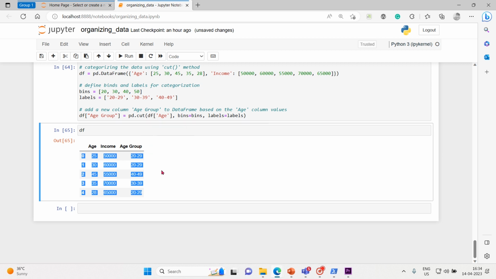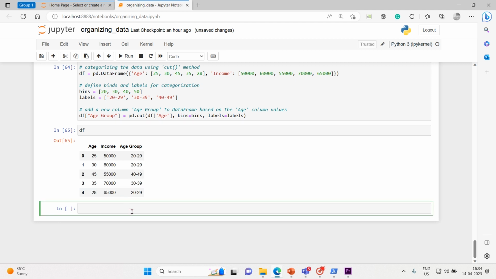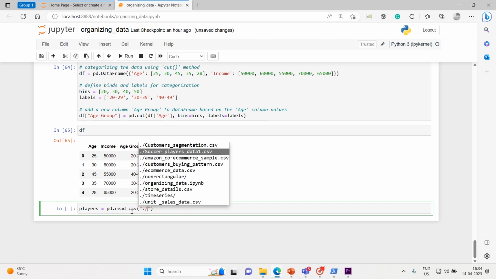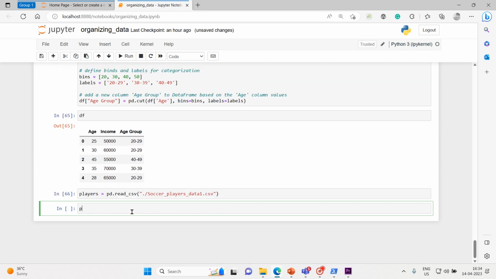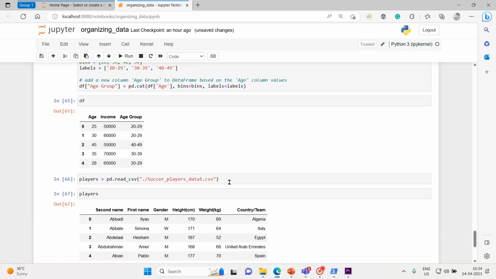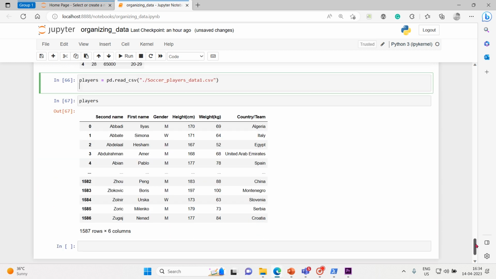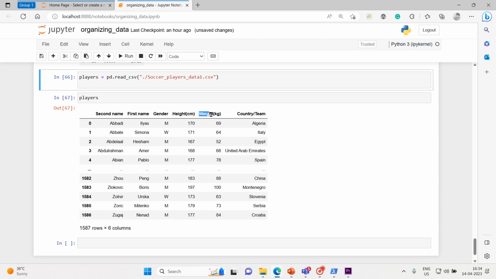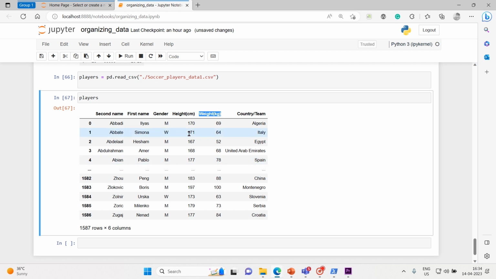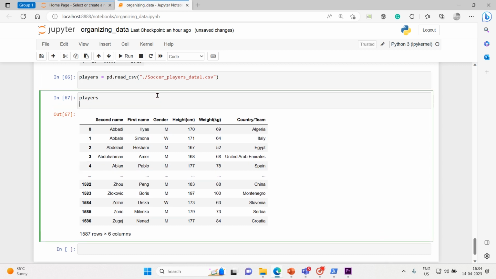Okay, let's take a similar example, but this time it's a real world data set. So let me say players is equal to pandas.read_csv, and I'm going to go with the soccer players data, and players, yep, this is our data. Now what I'm going to target is weight in kgs. So if weight is between, okay, but before that let me check here.